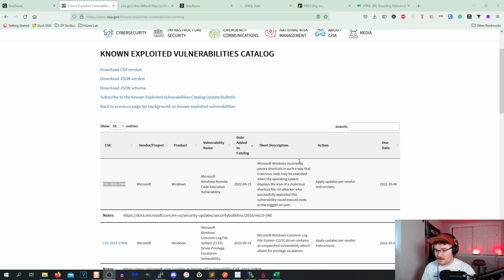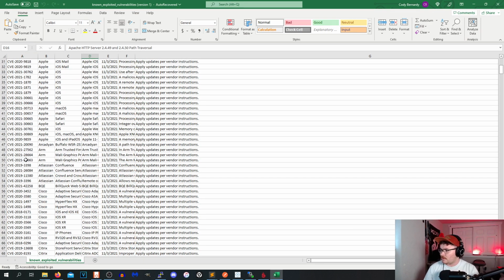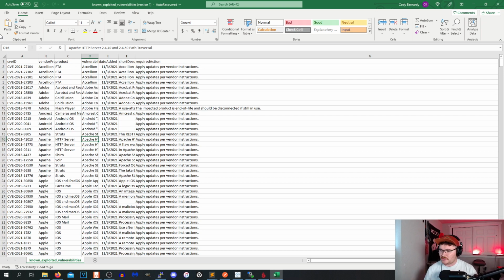This is my workflow. First things first, get all of these CVEs downloaded. CISA allows you to download all of these in a CSV or JSON format. Once you download them, you'll open them up in Excel, and this is what it looks like. It's pretty straightforward. So what I would do in this situation is copy all of these CVEs. What this will allow us to do is move this kind of information around.